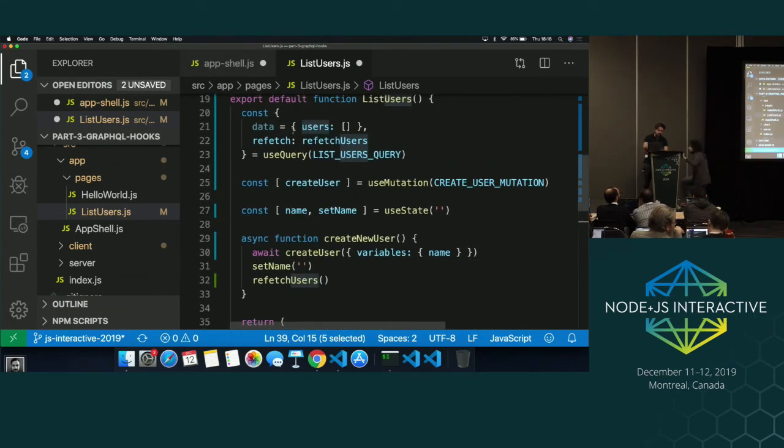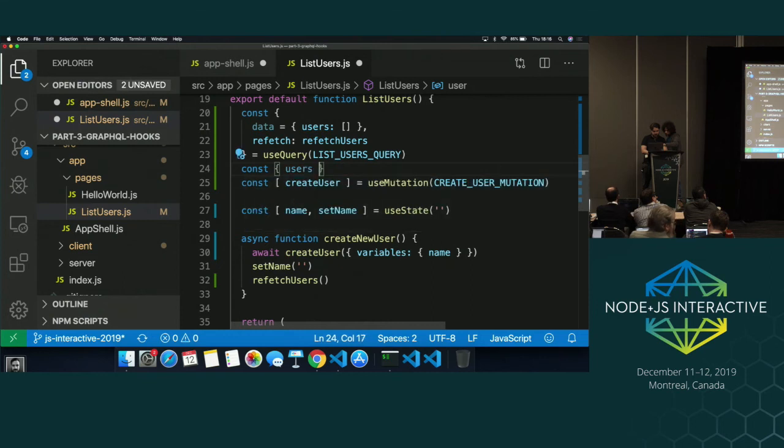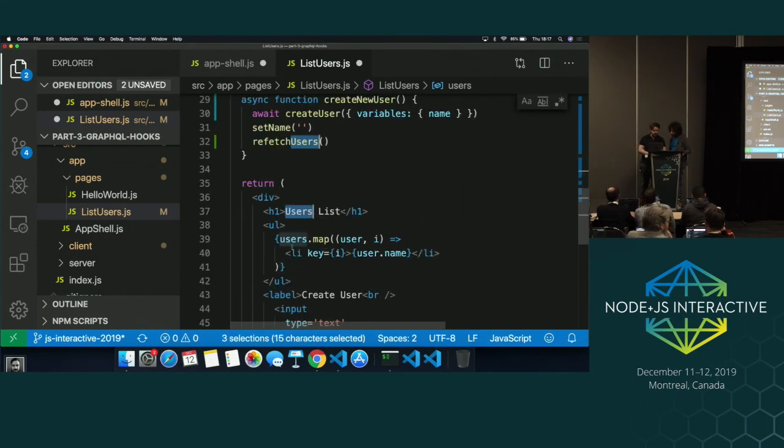Just try. No, it won't because the users is inside of data, so we have to do const users equals data. Yeah, okay. So if you add this line underneath, you do const destructure users from data, because there's a users array in there that you need to get out, and then that will be mapped over in this UL element.